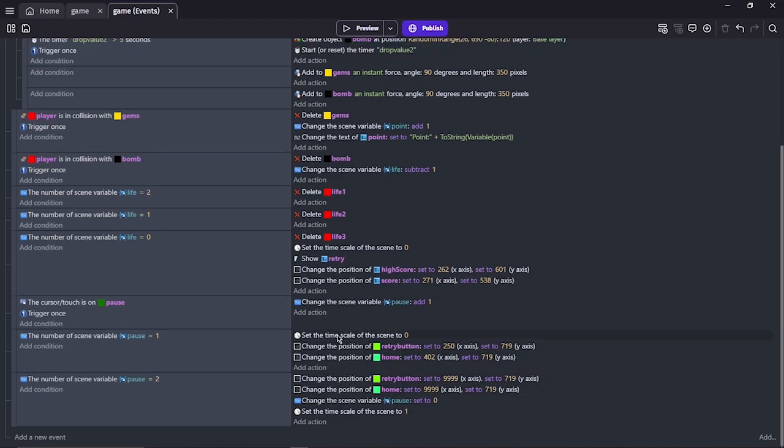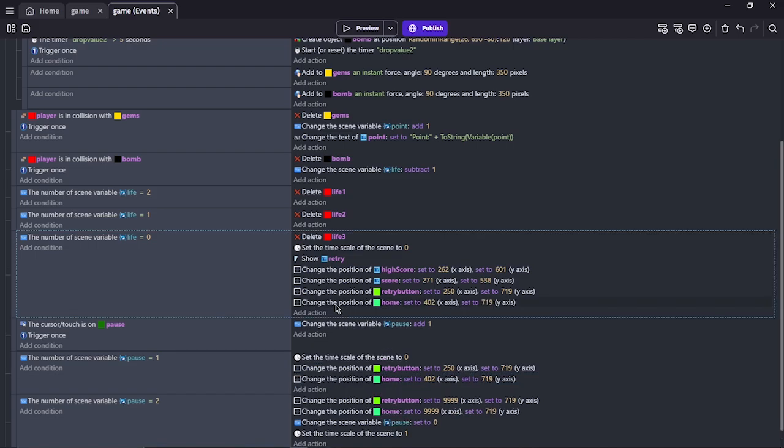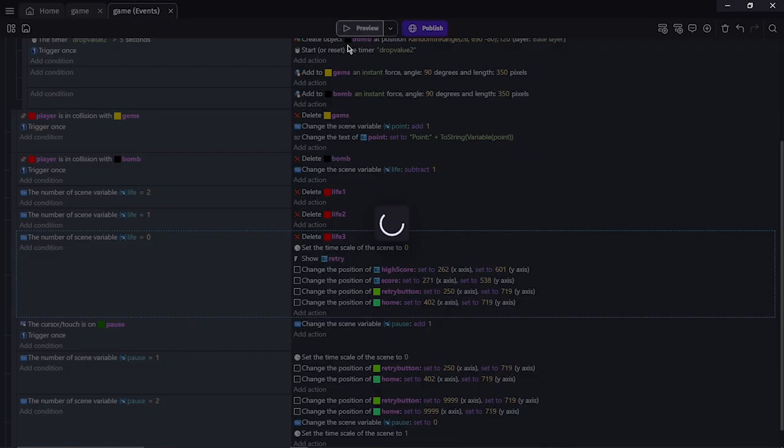We really want our retry and home button to come up once we pause our game. But this, we want to see it once our game is over, and this also. Copy this, Ctrl C, paste it here. Copy this also, Ctrl C, and paste it here. So each time our life is equals to 0, we want to see those stuff there.